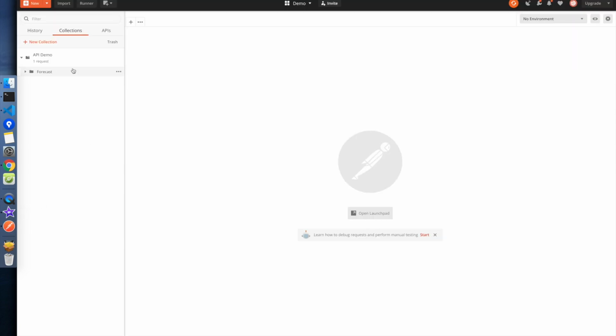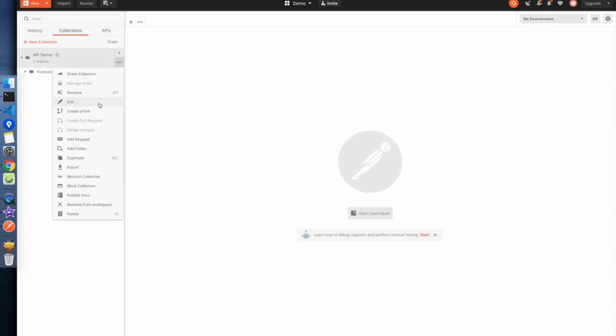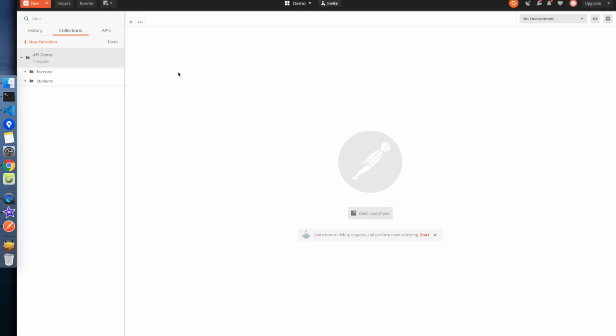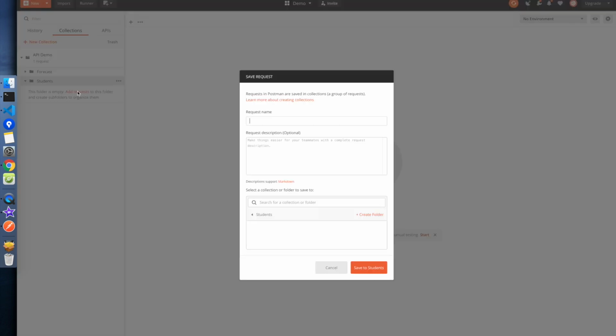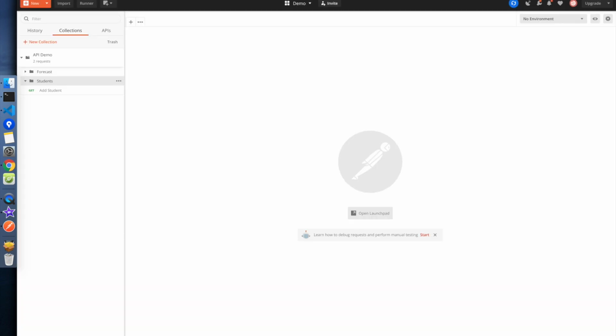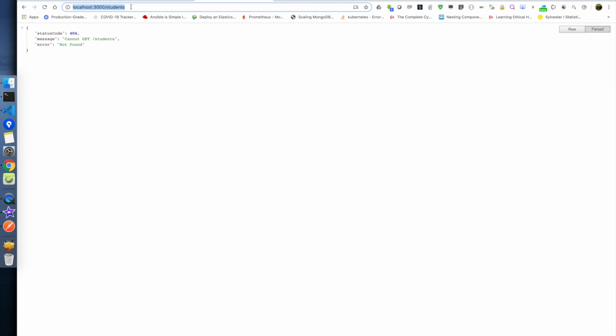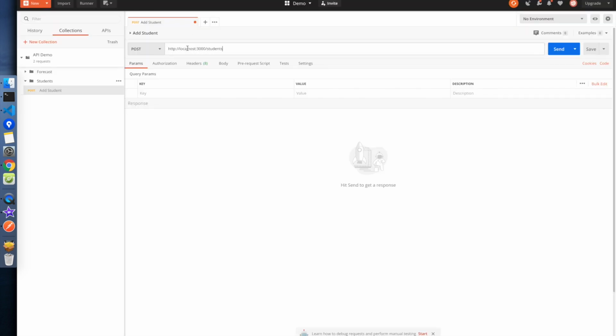So here I already have one collection which I created earlier for the forecast, and I'm going to add another folder called student, and then inside create a request, like add student. By default it gives a GET request. You can change it over here to POST. Now copy our URL and paste it here.